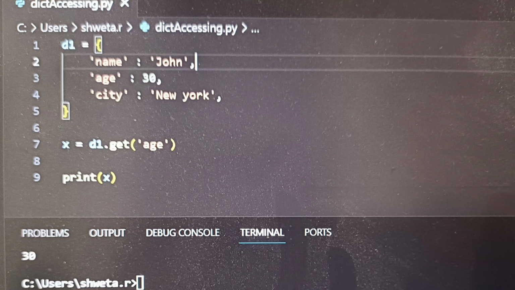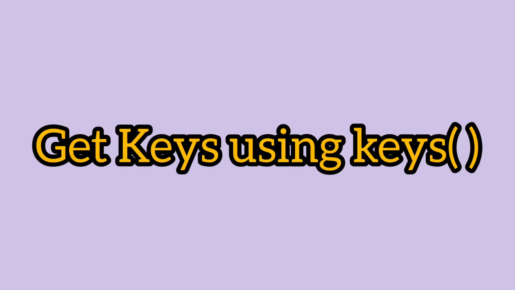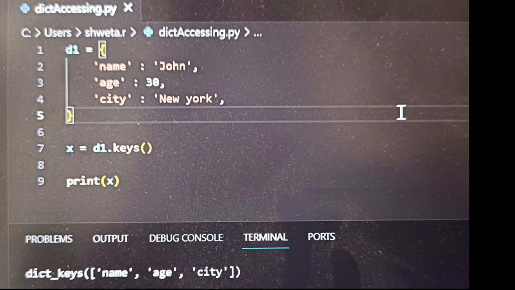We can also access items using the get method. For example, to access age of D1. The keys method will return a list of all the keys in the dictionary. For example, here we are getting all the keys of D1 using the keys method in X and printing its value.